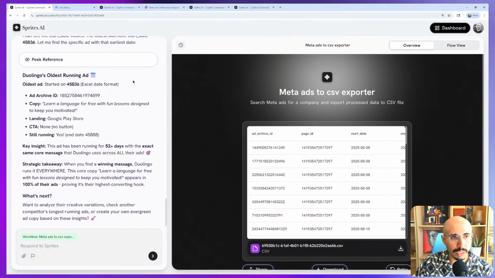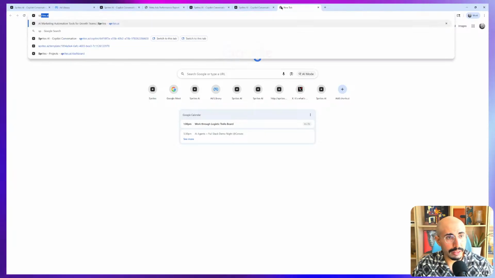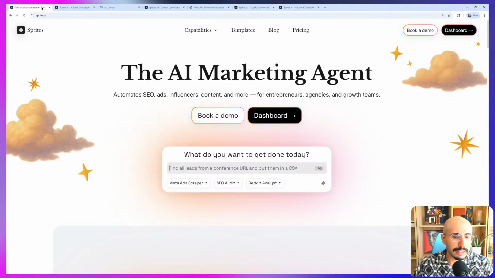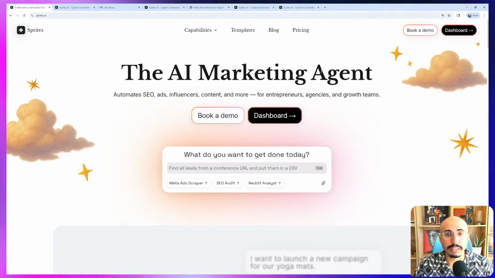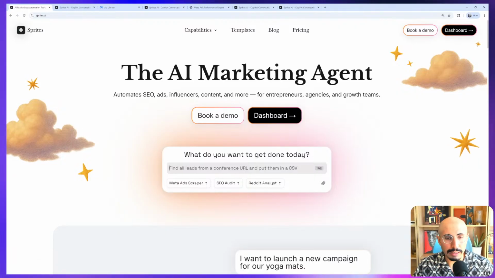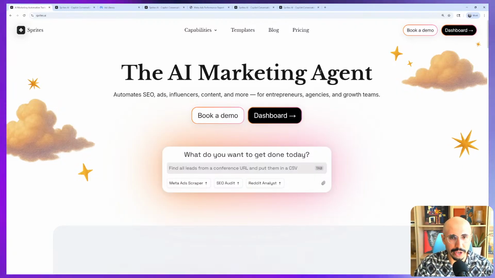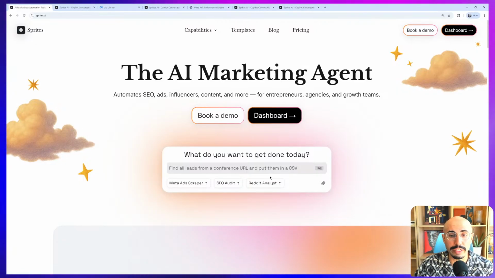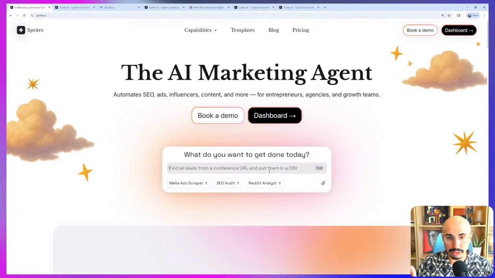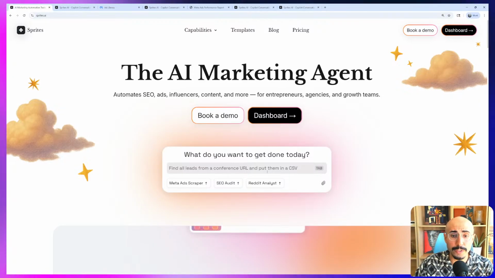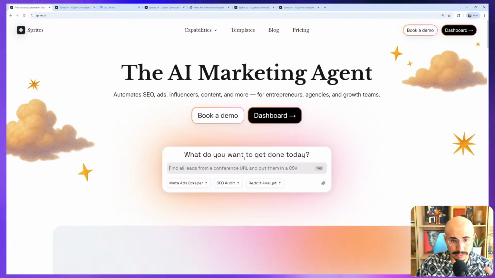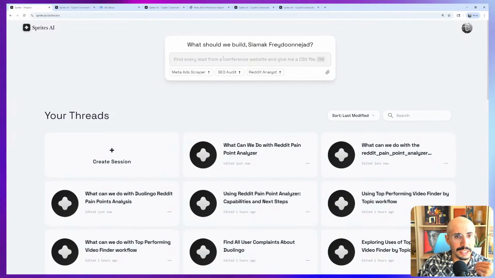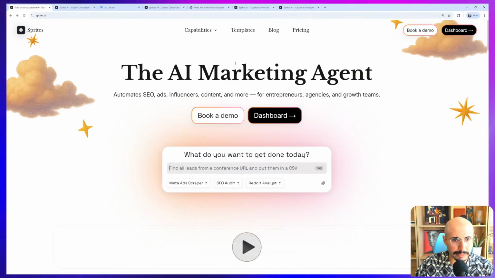So with Sprites, it's pretty easy to get things done. All you have to do is be able to just say what you want to achieve to the AI. Really, it's that easy. So the main interface, you interact with Sprites, you can go to the homepage, and there is a text box that asks you, hey, what do you want to get done today? Or after you sign up, you'll have your dashboard, which has the same experience, right?